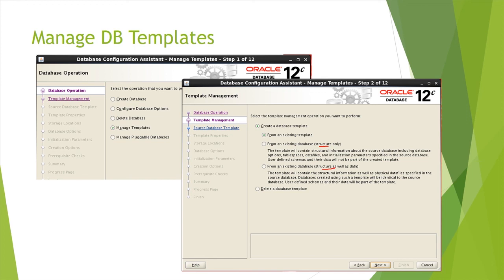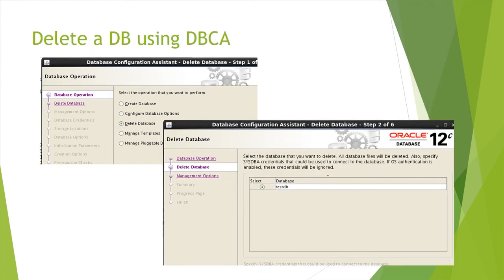So you can go with create template from existing database, structure as well as data. The template will be created. Once the template is created, you can go again and create a database from this existing template. This is a way to, for example, duplicate or clone a database. Another option for DBCA is delete a database. If you no longer need the database, you can go with the option delete a database. Choose the existing running database and click finish. Oracle will connect to the database and delete all database files belonging to this instance.